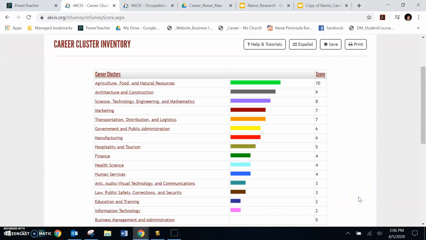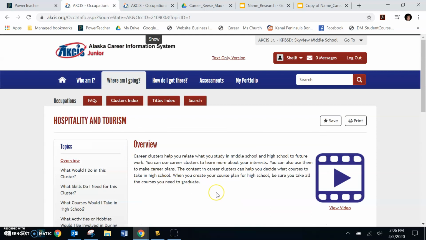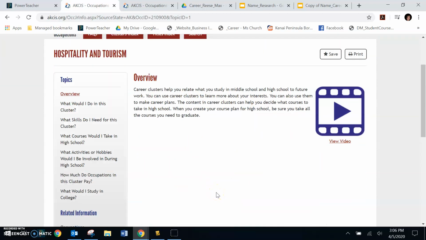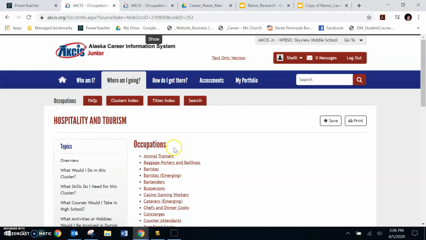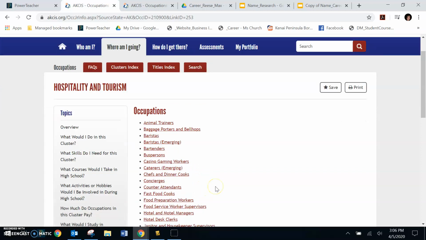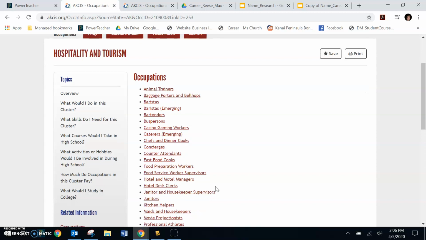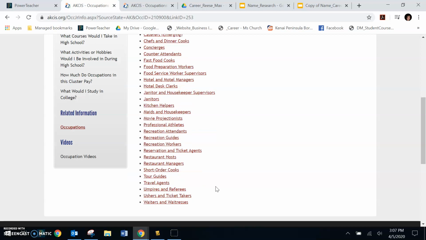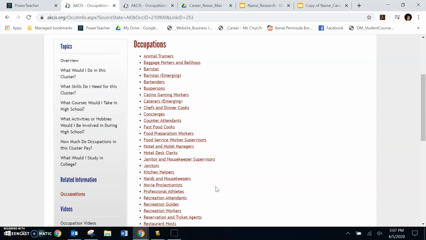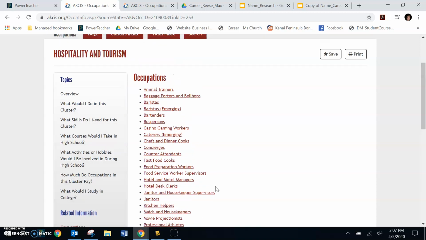All right, so I'm kind of curious about hospitality and tourism. So I'm going to look through here and see if those jobs match what I kind of want to do. So I come down here to related jobs or related occupations. And I'm kind of looking through here. We have baristas, we have casino operators, hotel clerks, short order cooks, maids. These are jobs that are similar to this field of services.